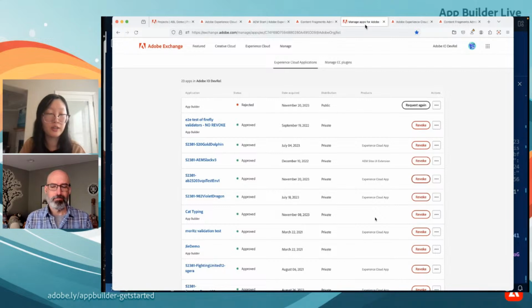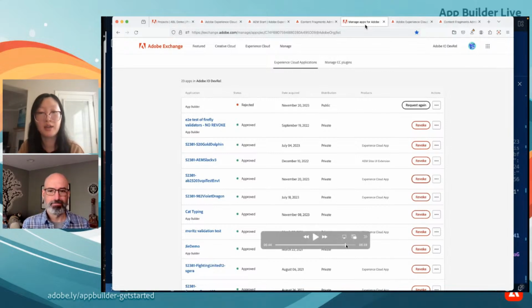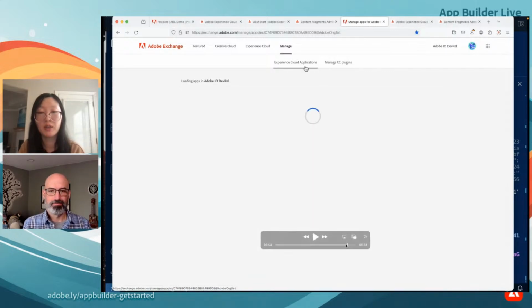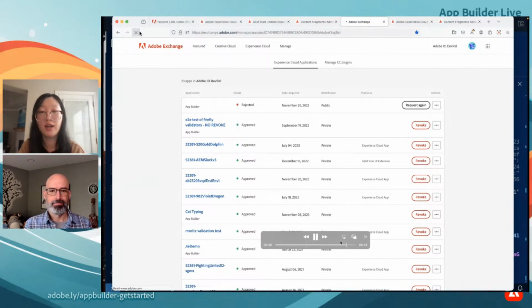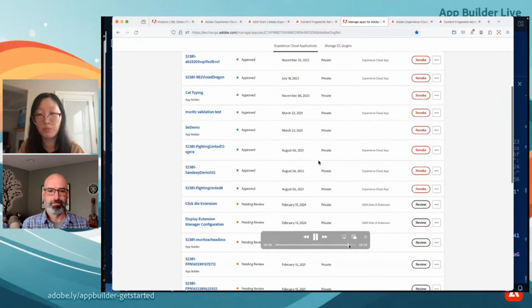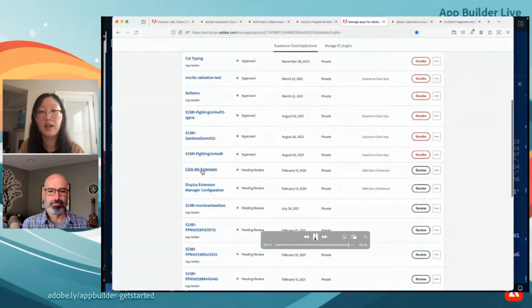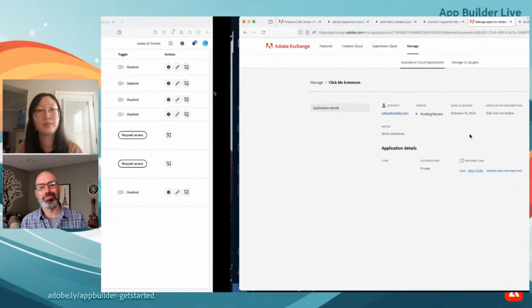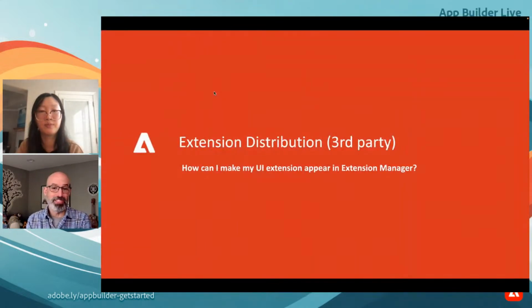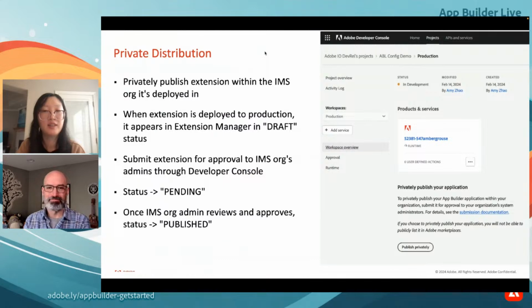Yeah, that's right. So the developer submits it to the IMS org admin through Developer Console, and then the IMS org admin will see that it's pending review in Exchange, and then once they approve it, then it's published. And the IMS org admin can also revoke it at any time as well. Yeah, they retain that power of being able to veto to change.